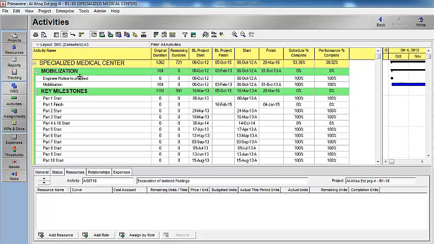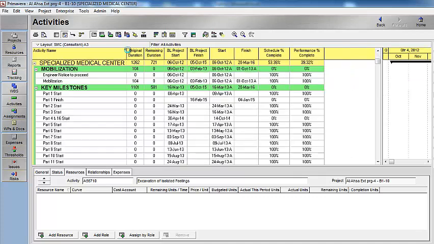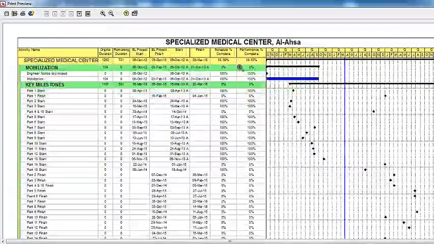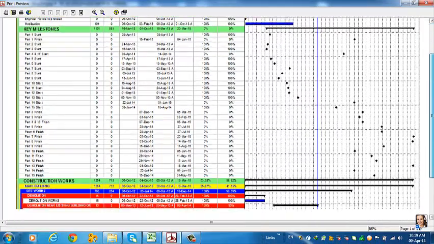Now here I have my activities. I have my original duration, remaining duration, baseline start, baseline finish, early start and early finish, and the schedule percentage complete and the performance percentage complete. I will do this setting of my program. We'll go to the print preview.